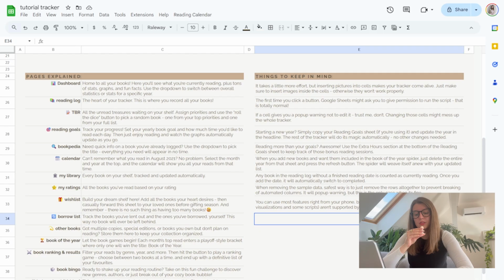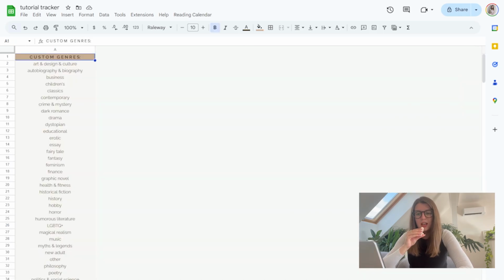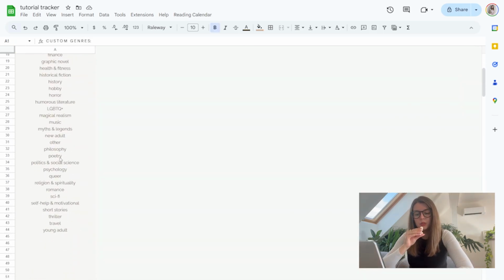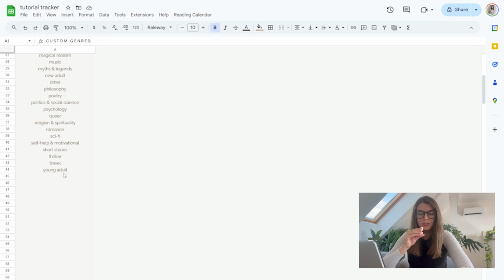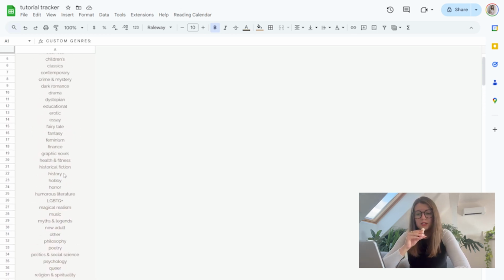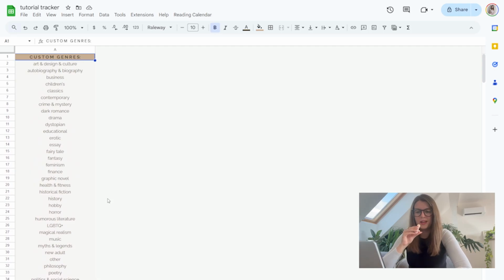The next tab is called Custom Genres. And this is purely up to you. You can add any genres you like. You can also use tags if you prefer. You can remove them, I just made some basic ones.